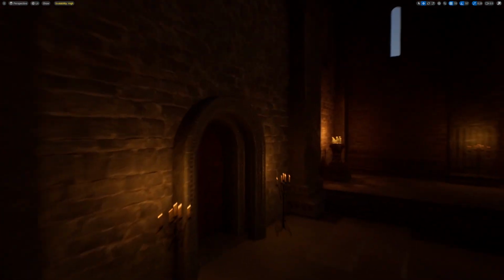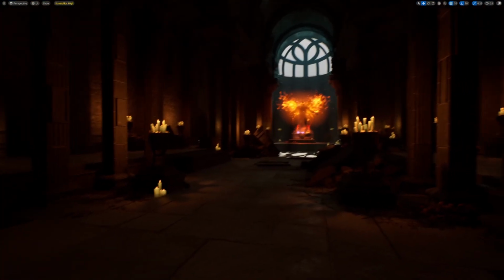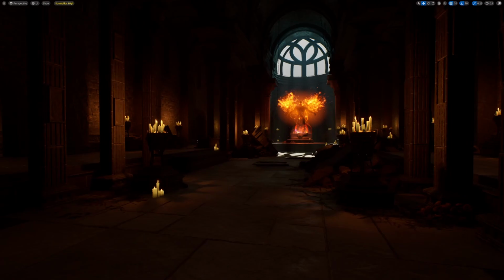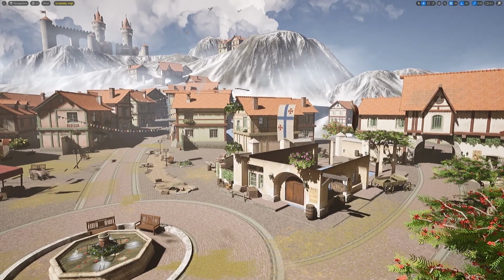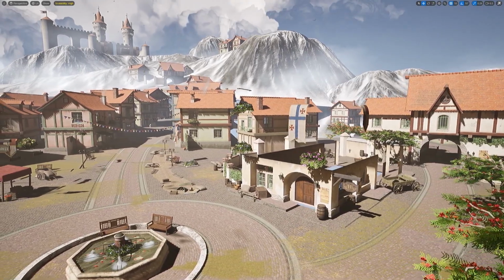But yeah, pretty cool. I'm liking how this looks. Let's go outside. Let's not go outside. But yeah, overall, pretty cool asset. This is the modular medieval town asset pack.